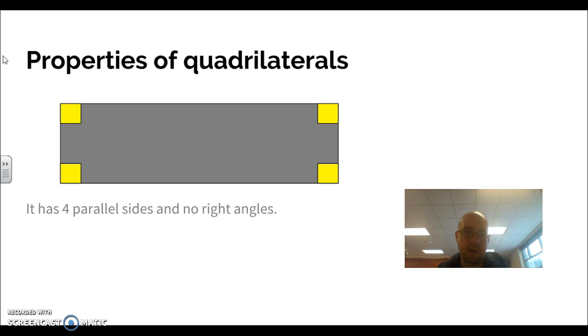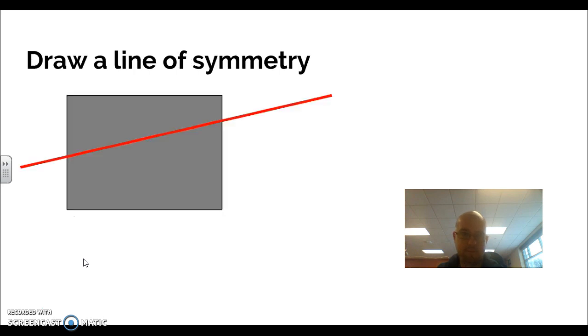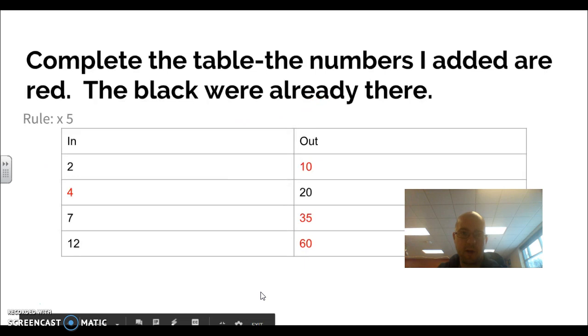And properties of quadrilaterals. So is this correct? It has 4 parallel sides and no right angles. Change it so that it is correct. Is this showing a line of symmetry? If not, change it and explain why.